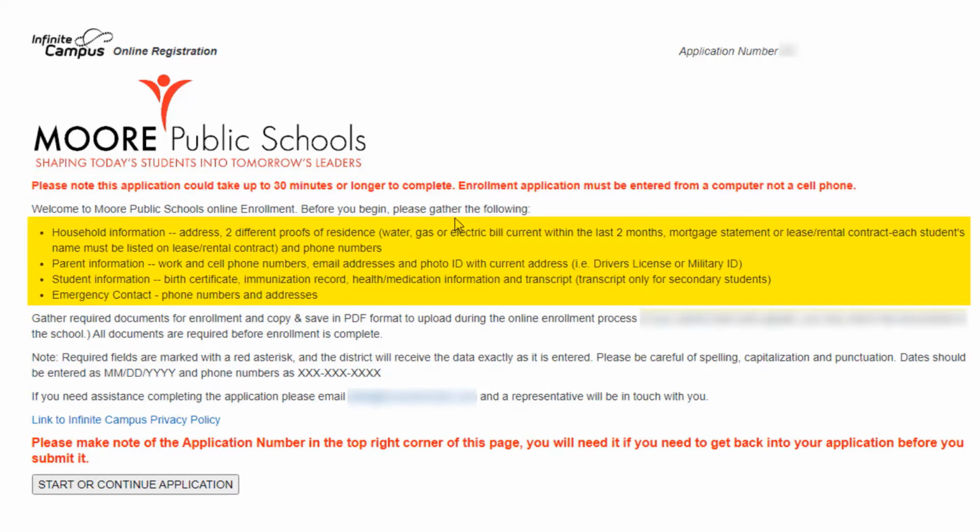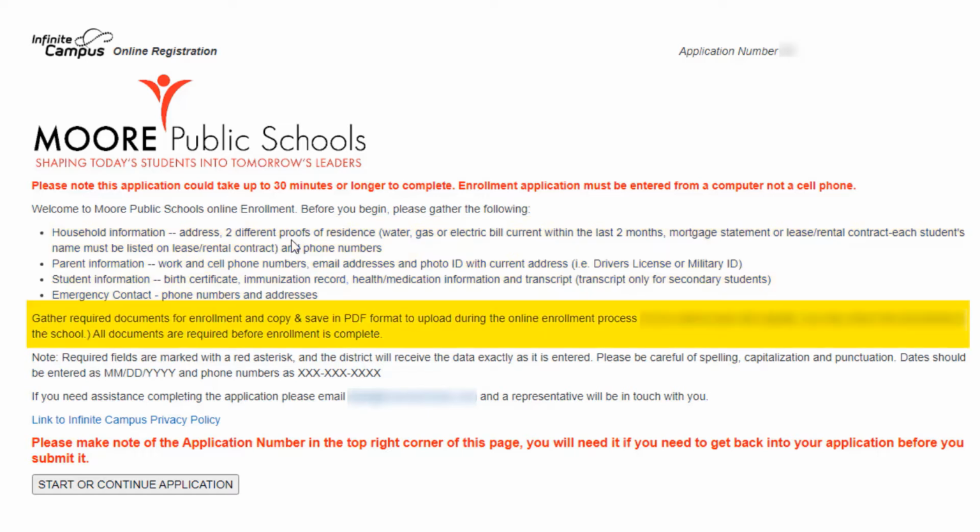Hopefully you have gathered all of your required information and documents before you began this process. Remember, any documents that you choose to upload during this process must be in a PDF file format. Please remember your enrollment will not be completed until all documents have been provided.